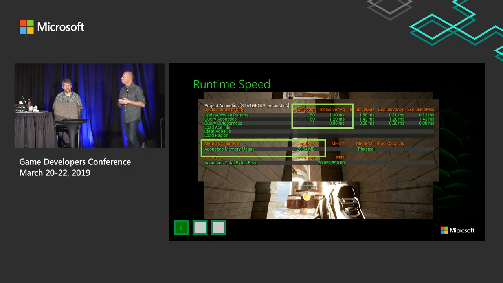And now I want to hand off to Noel to do a demo of the speed aspects of Project Acoustics.